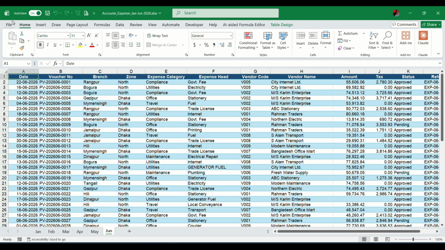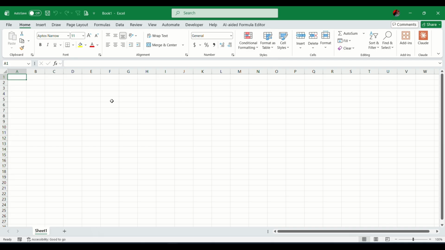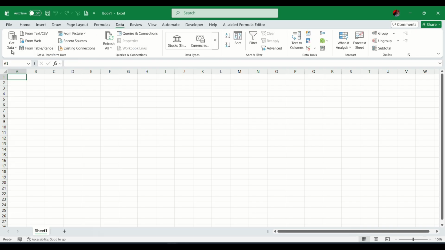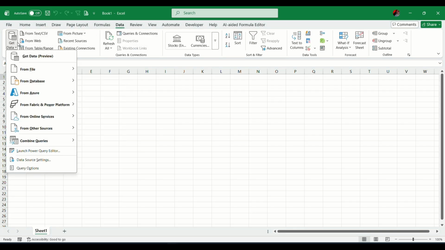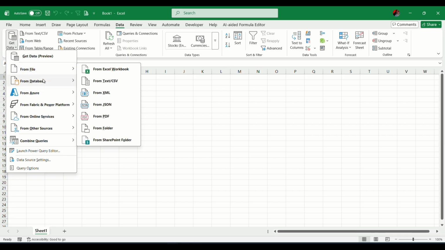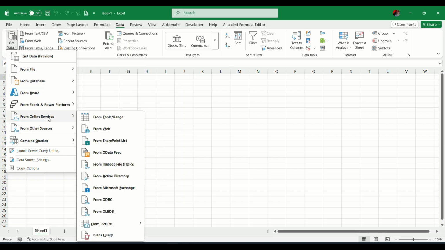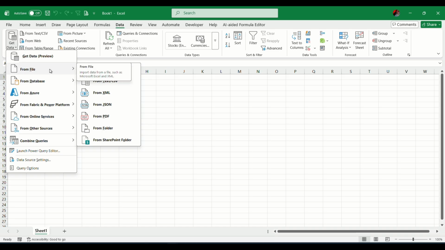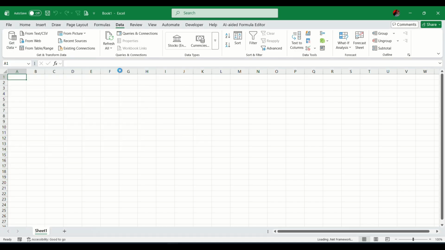So at first, I will open an Excel workbook. It can also be done within that Excel workbook, but I prefer to open a new one. So in this Excel workbook, we will go to the data option, then get data. In this get data, we will see so many options like from file, from database, and from other sources, services. We will mostly use this from file option. And from this option, you will see Excel workbook, CSV, XML, JSON, PDF, and from folder. So at first, I will show you how we can work with this from Excel workbook option.